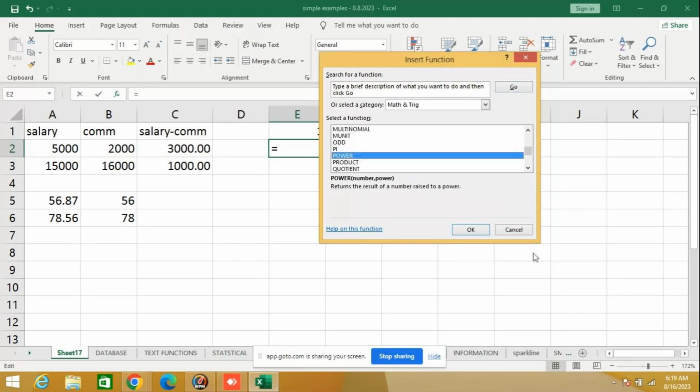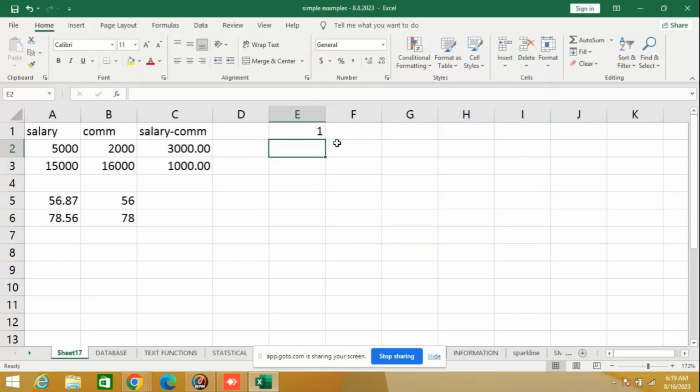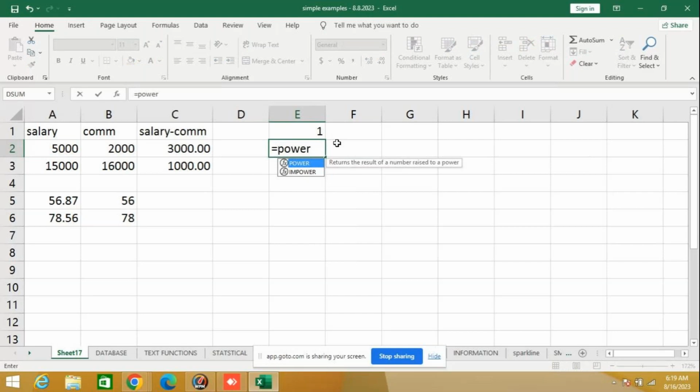Next you have POWER. It returns the result of a number raised to a power. Now 5 raised to the power 3 is what? What will be the value? 125. So you have two arguments here.